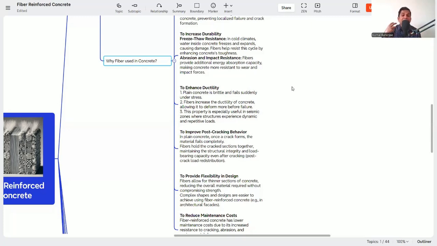So whenever we add fiber inside the concrete, it increases the durability by preventing the freeze thaw cycle. During the freeze thaw cycle, the internal stress that is generated is also arrested by the fiber. And for abrasion and impact resistance, fibers provide additional energy absorption capacity, making concrete more resistant to wear and impact force. So in an industrial floor, where heavy equipment is moving, abrasion and wear and tear can happen.